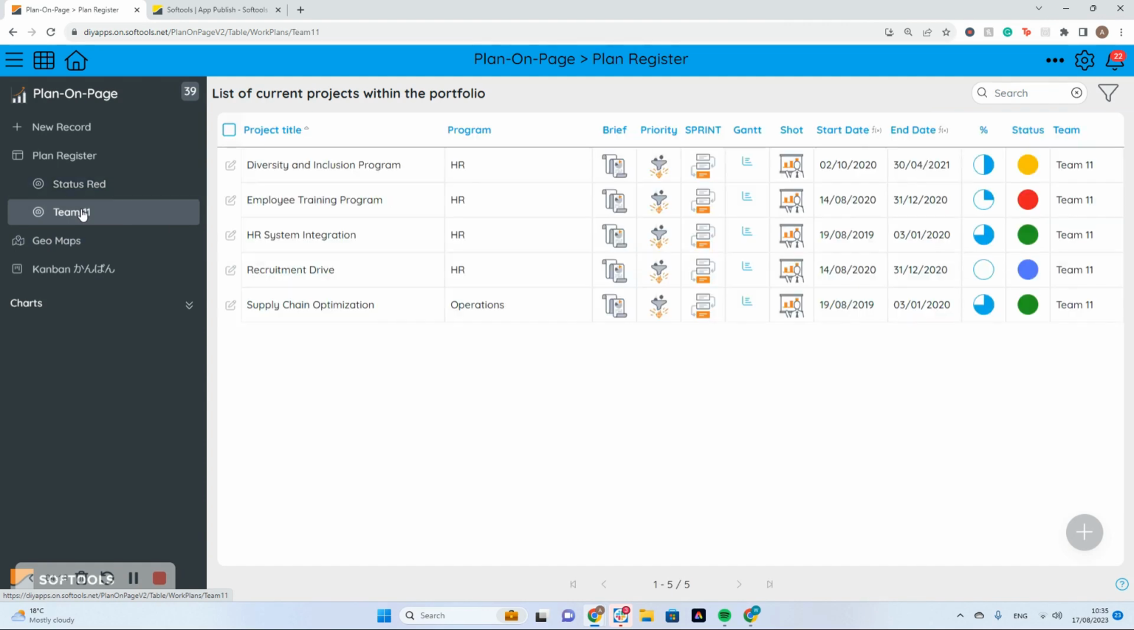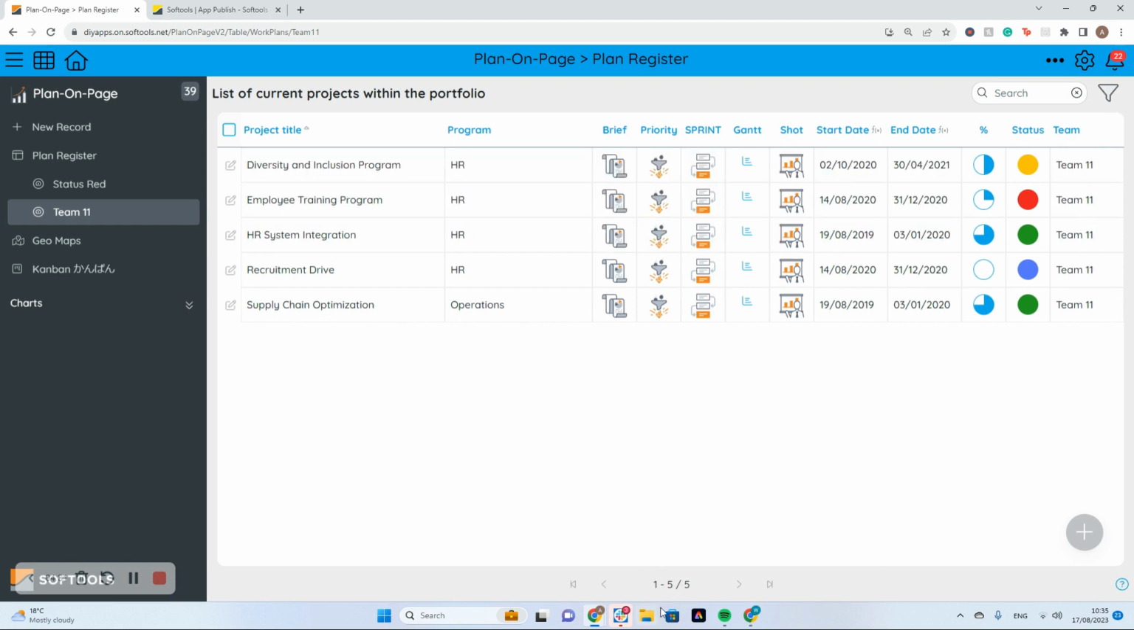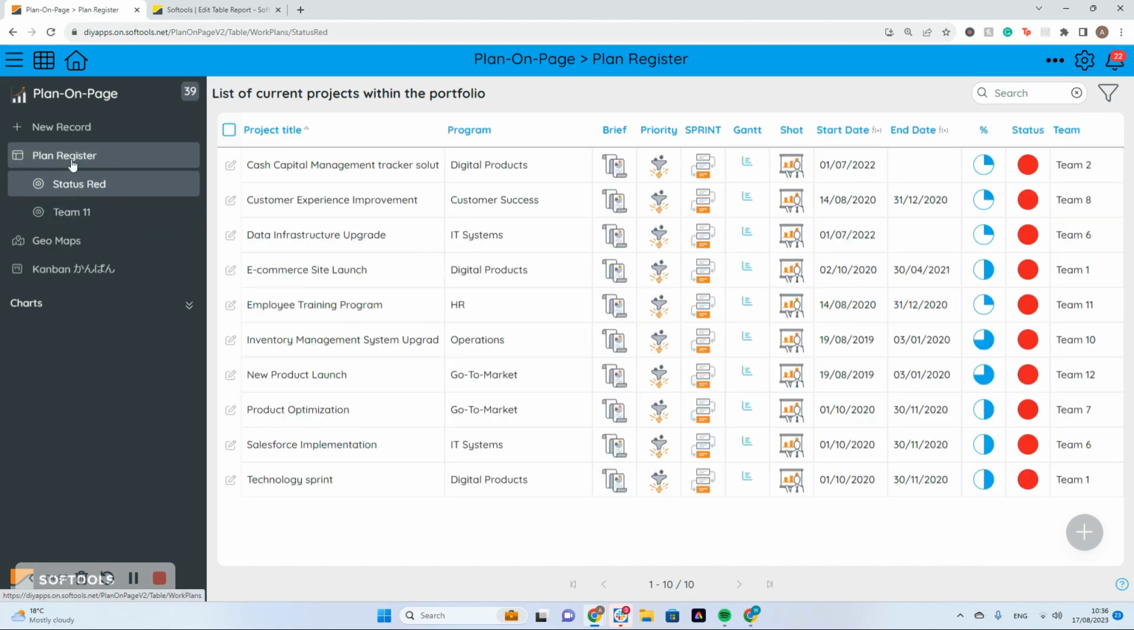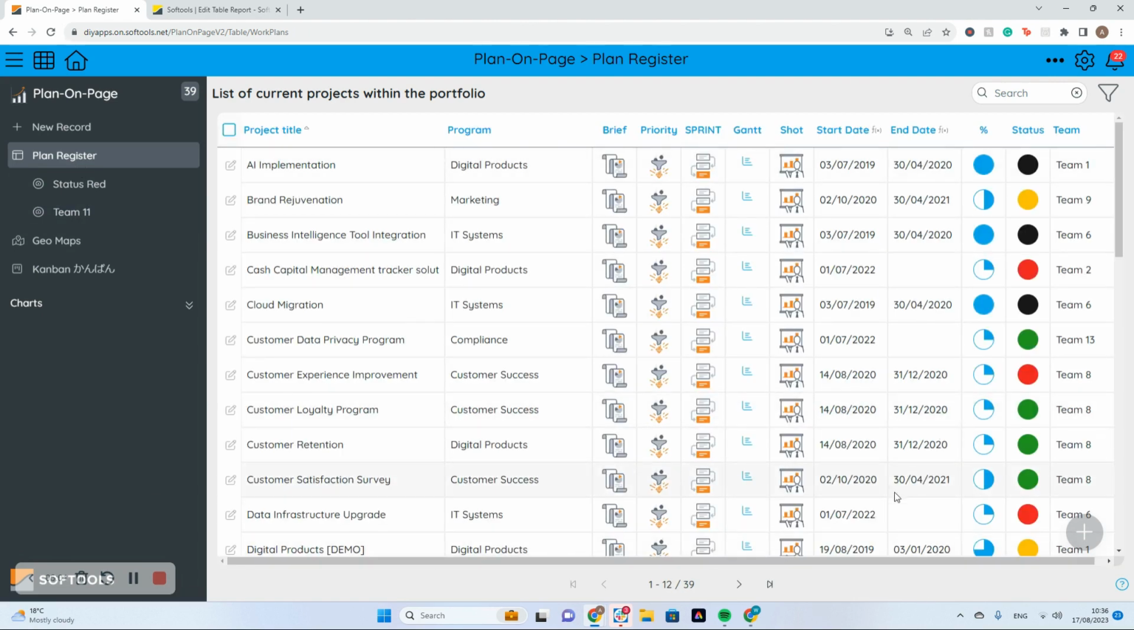And then if you go into team 11, it is the same idea. It is still in alphabetical order through project title. And this time it is just pulling through team 11 records. So we've gone from 39 to just 5 here. So this is a great way of being able to save filters and quickly navigate through them whilst keeping your original report intact.